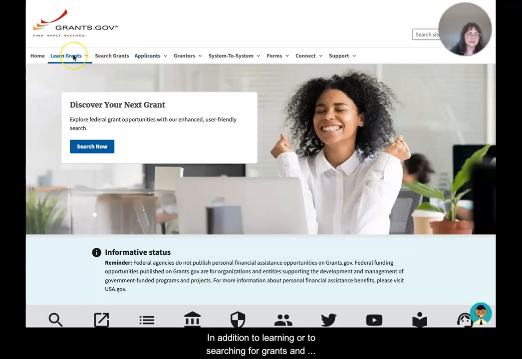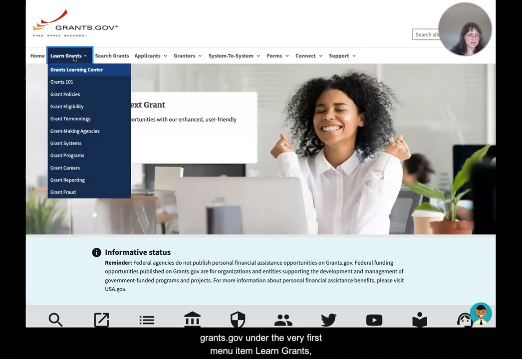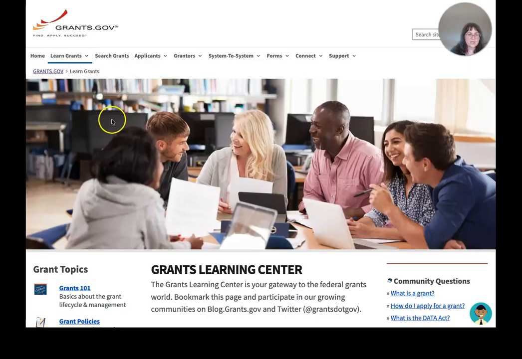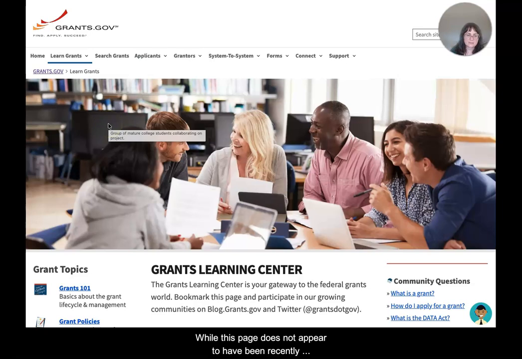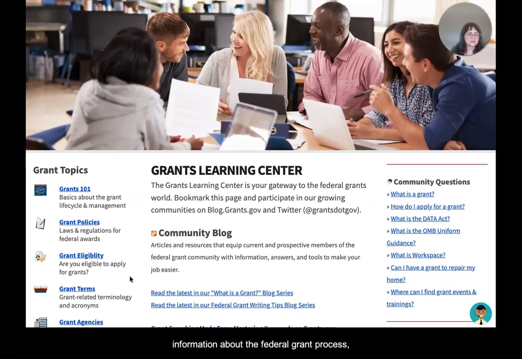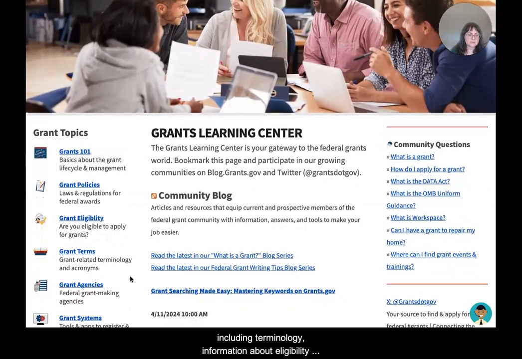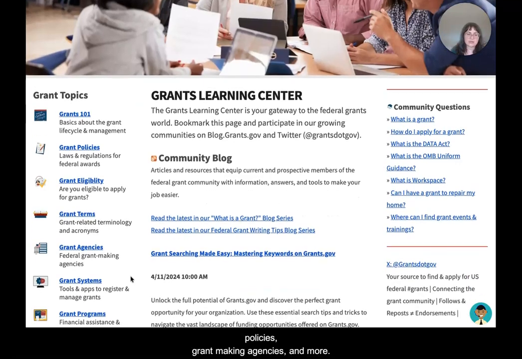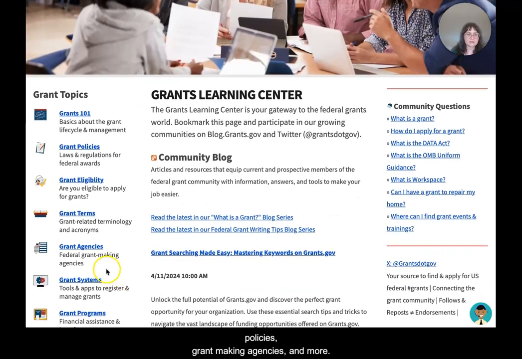In addition to searching for grants and applying, you can also learn a lot on grants.gov. Under the very first menu item, Learn Grants, you'll find the Grants Learning Center. While this page does not appear to have been recently updated, it still contains a wealth of information about the federal grant process, including terminology, information about eligibility, policies, grant-making agencies, and more.